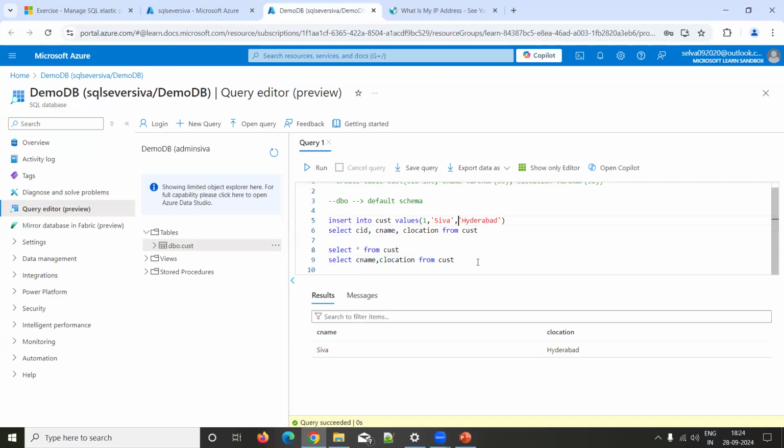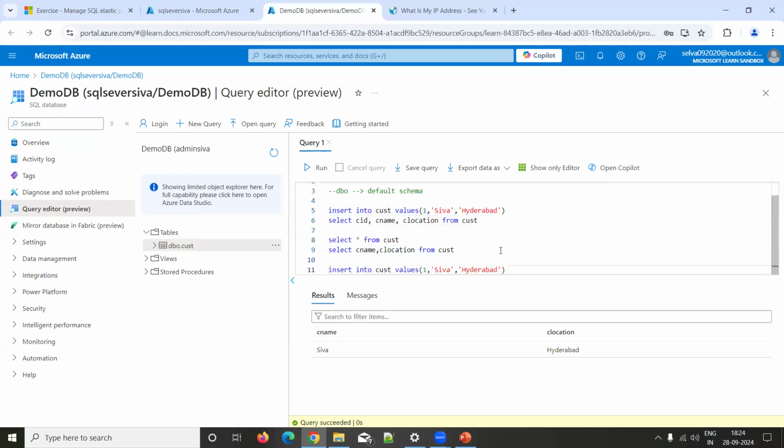So the insert statement, we have used this one, right? The insert statement. That insert into customer values. I'm going to insert another record. To insert into customer values. Again, if I'm executing the statement, it will insert only one record.